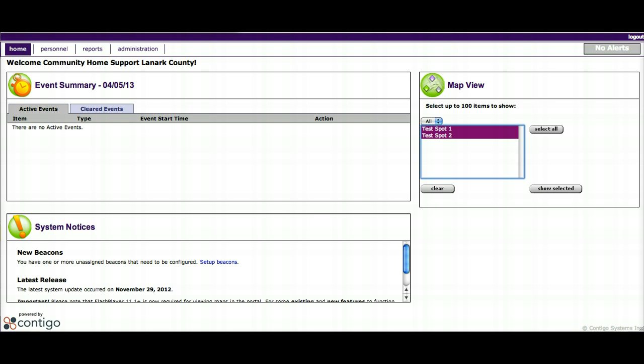In the event summary, you're also going to be able to see the alerts that are sent, who sent them, the time. Once you're done with those, you can clear them and you'll see them under cleared events. You will be able to see these for 48 hours.